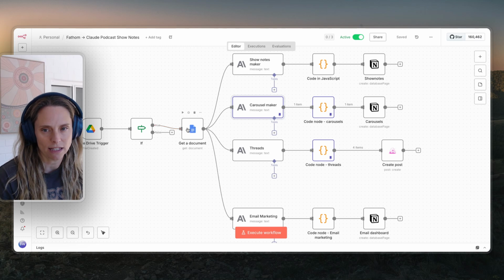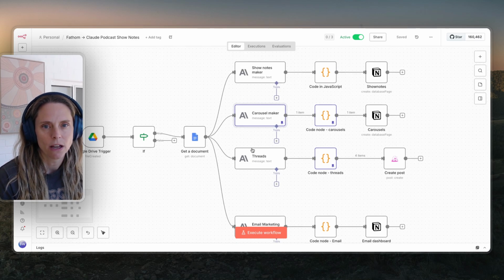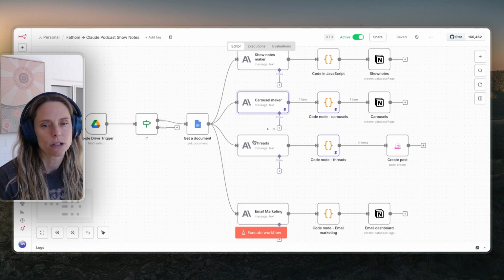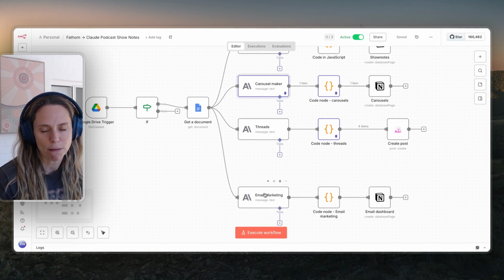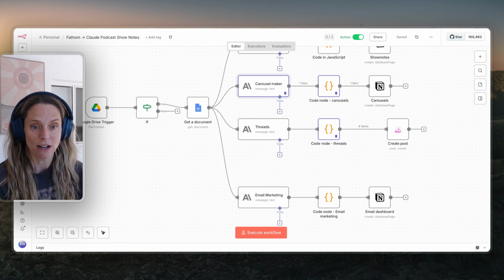So then it's like, okay, if this is true, yes, this is a podcast, then these are the things that I have to do. Up here, these are all Claude Anthropic nodes, but you can use OpenAI. And this is my show notes made, my carousel made. This gets posted out to Threads and then email marketing. So it automatically creates aligned show notes so that they're in the same format every week. It pulls out some key points to make some carousels promoting that episode. It also posts out to Threads. And then with my email marketing here, it's an email drafted that gets sent to my list to let them know that there is a new episode out and what it's about.